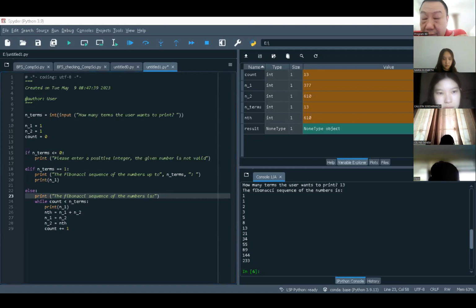So, recursive means it will call itself. In Tiara and Calista and Celine's case, it calls itself. So this is a good example of the iterative way to compute Fibonacci.